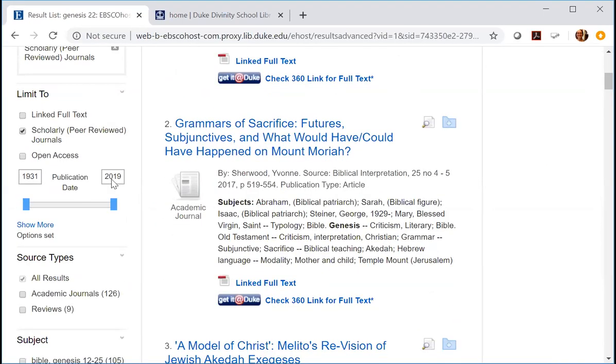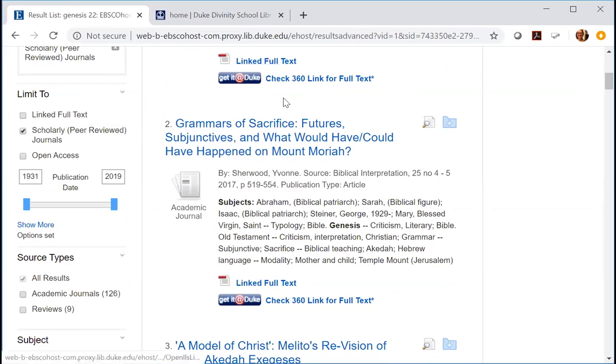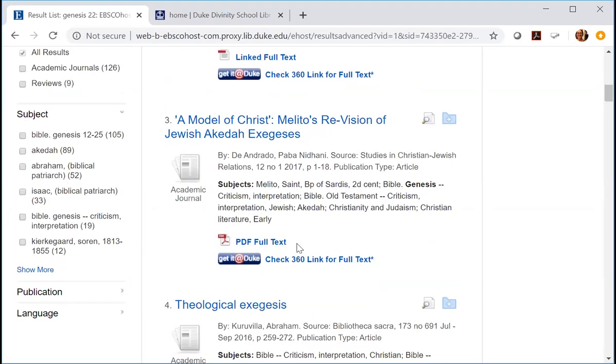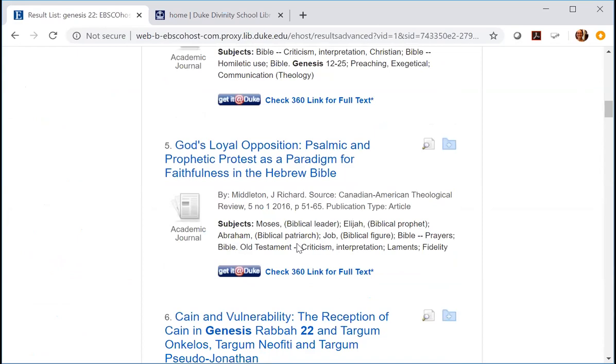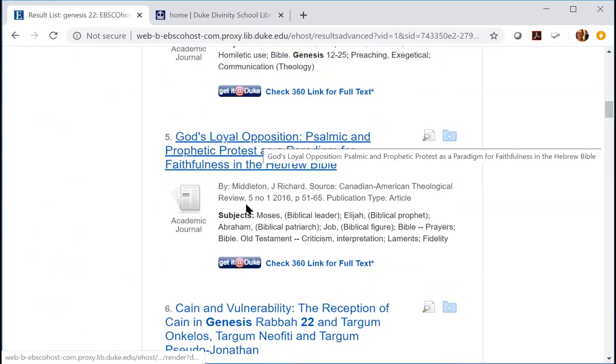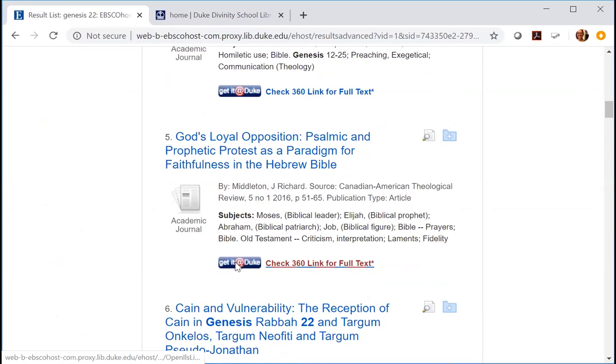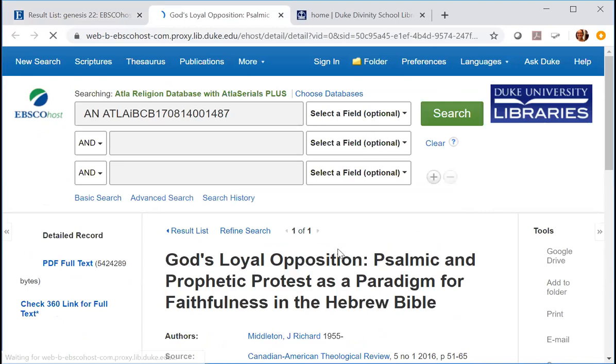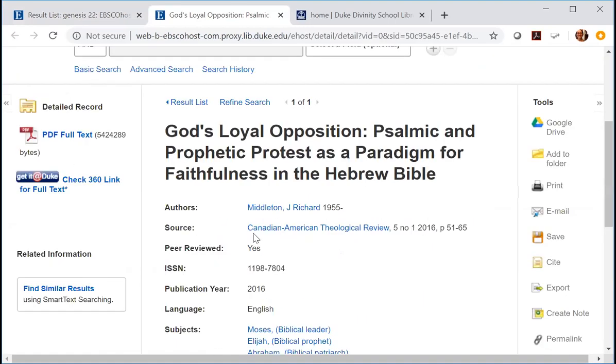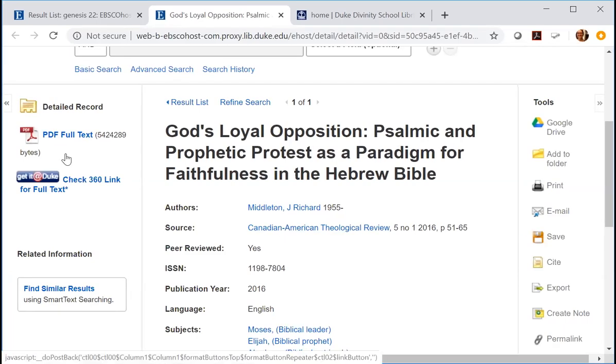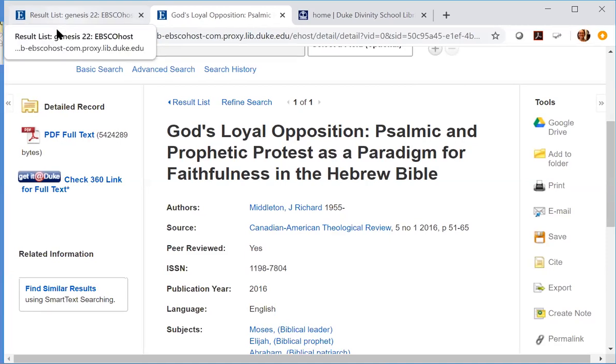Another thing I want to talk about here is this linked full text. That's going to limit our search results further, and it's going to include only records that have this linked full text or PDF full text link in the item record. However, some of these that don't have that link, we still have them at Duke. So for example, if you click this Get It at Duke icon, it'll search the rest of the catalog for a subscription to this online journal title, and we found it. So we do in fact subscribe to the Canadian American Theological Review, and we have a connection to the PDF full text of this article in this layer of the item record.